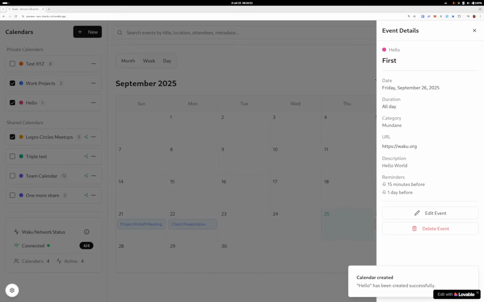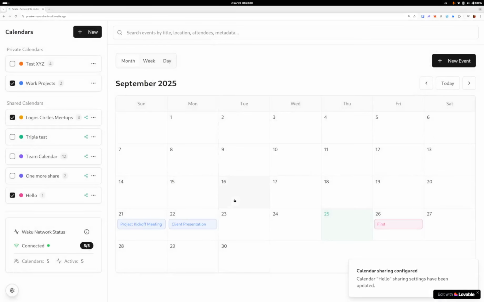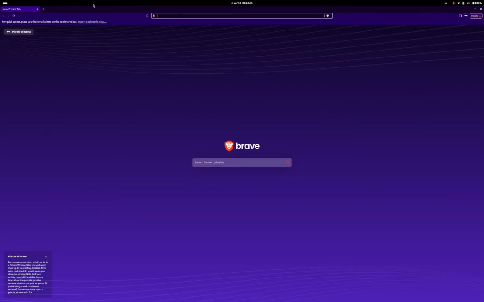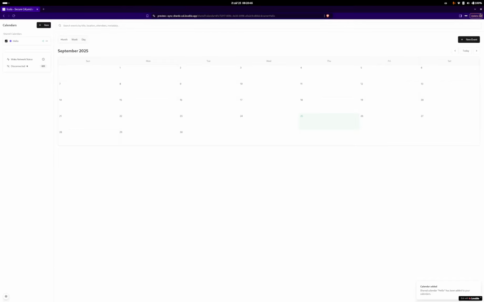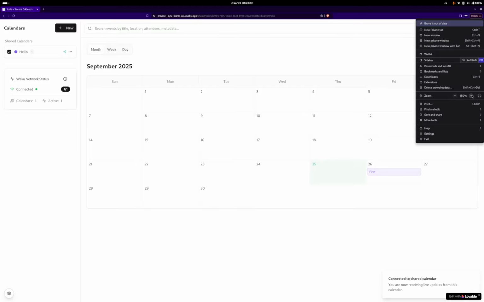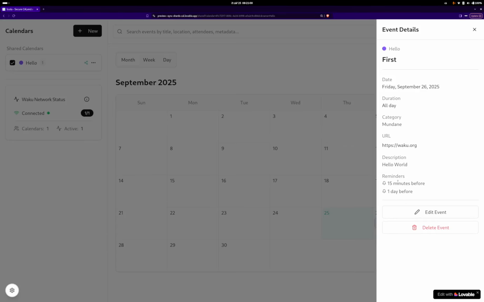Now, the important part is that we can now share the calendar. Enable sharing. Calendar sharing configured. Share link copied. So now if I go to another browser window and I paste in the URL and I open it, I'm starting with a fresh calendar view. And you could have noticed that there was nothing here and it showed up. It synced. So the calendar is added, it's synced.